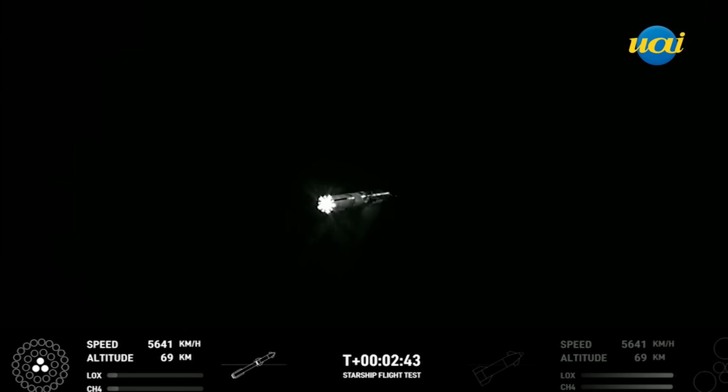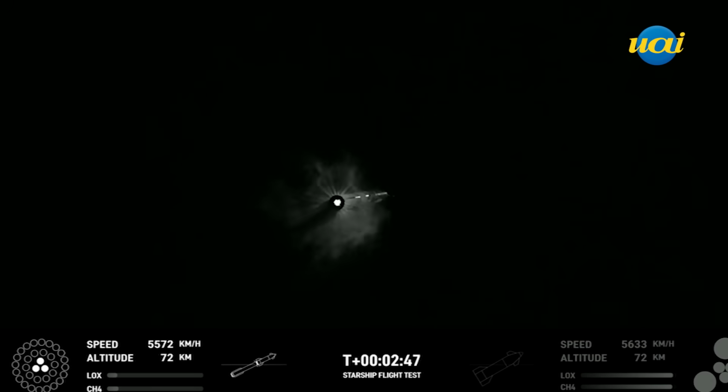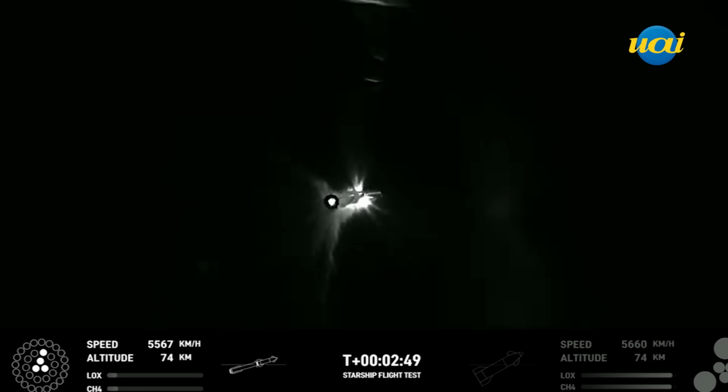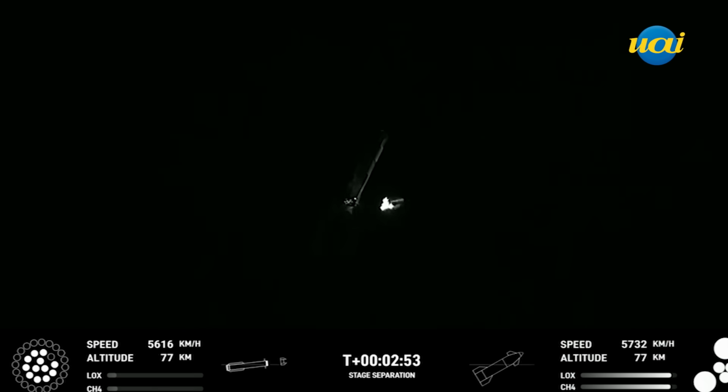Booster engine cutoff. Stage separation. Boost mic startup. Ship engine ignition.